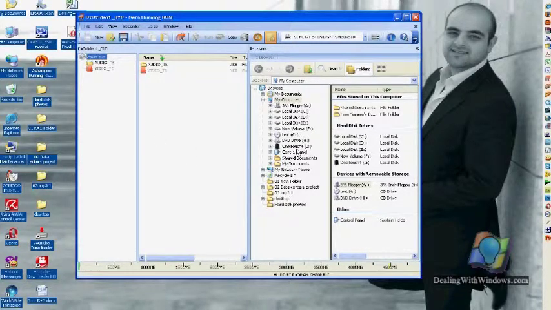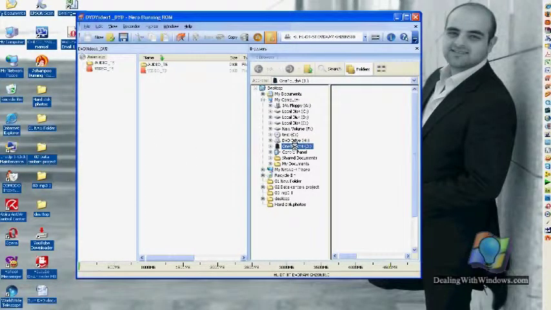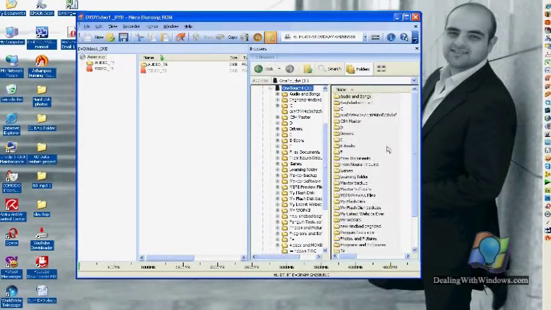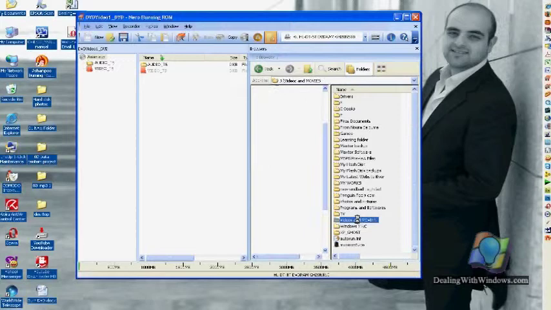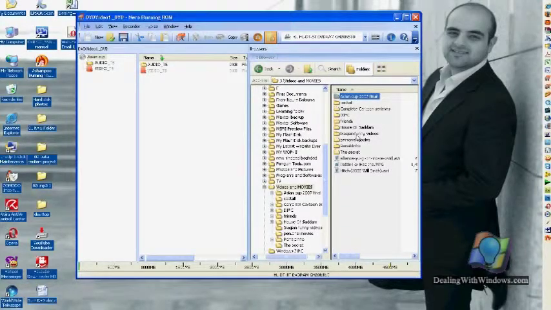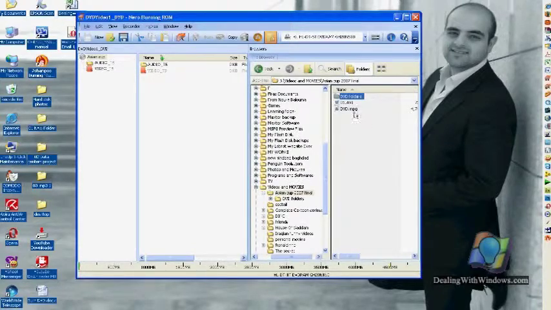I have the files of this DVD movie already on my hard disk, so I will go to that file, and I will show you how to drag and drop those video files. Here's the ASEAN Cup. This is the DVD folder. This is the DVD video files.